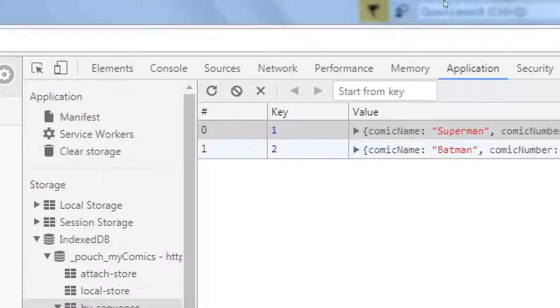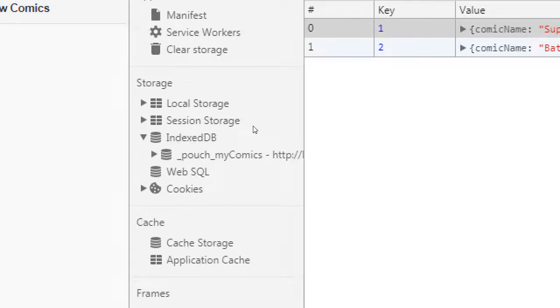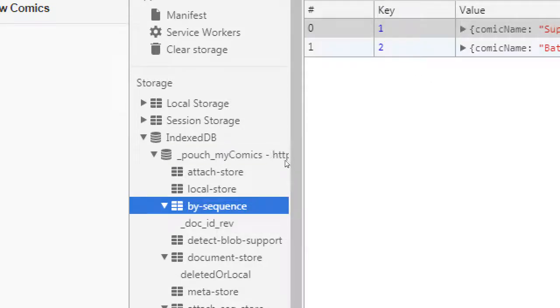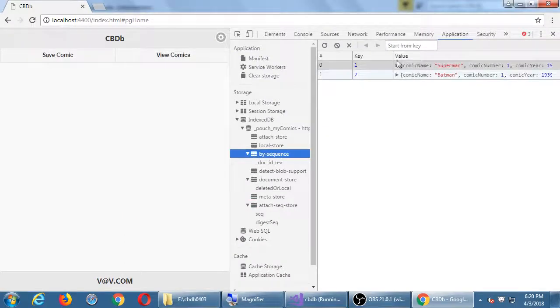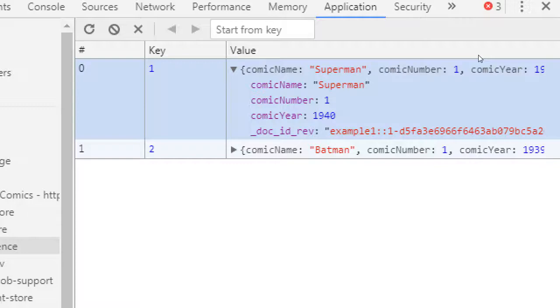So that's what I've done here. I've gone over to application, then I see IndexedDB, and inside of that, pouch my comics. And inside of that, I can see by sequence. I've saved two comics to the database so far. And I can see by opening up that value, key 1, object 0, I see it in this JSON format. I see a key and a value pair, something, colon, something. There's the key, or sort of like the name of the field, then the colon, then the data. In this case, Superman, comic number 1, comic year 1940.